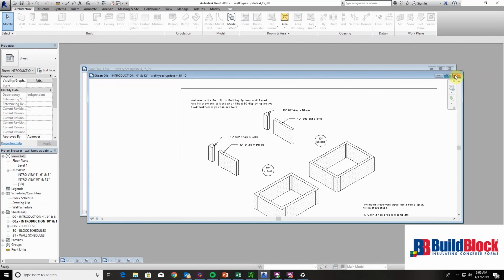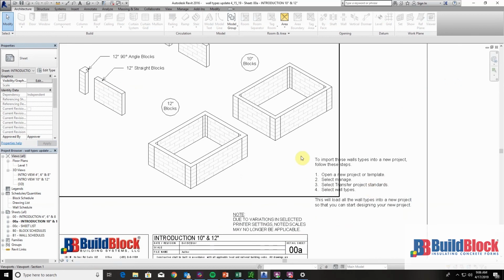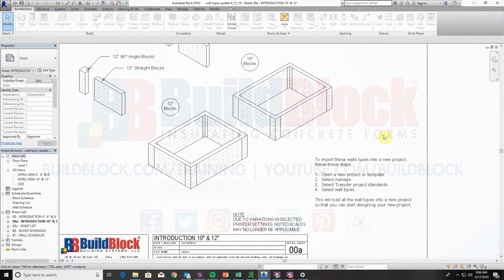And just as a little reminder here, if you get confused, there's also down here on this front page a list of instructions to help you get through this process.